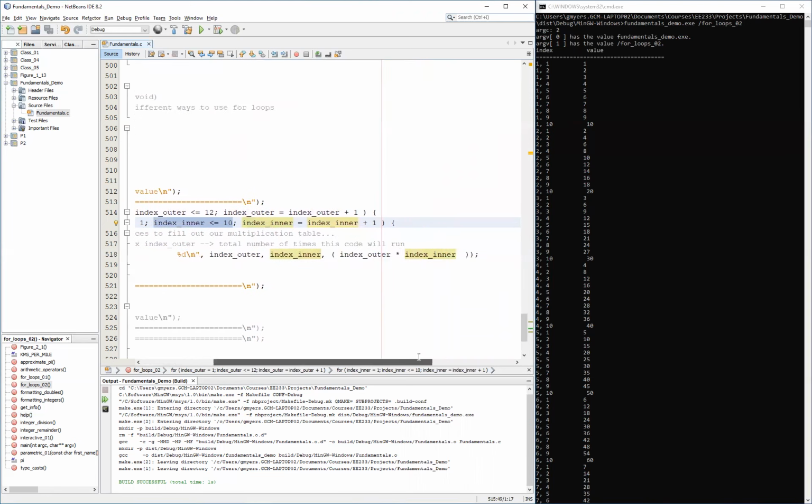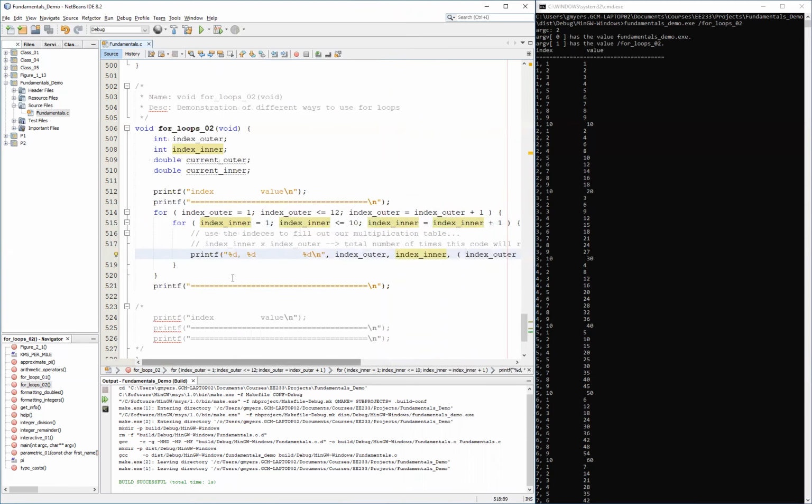And of course, 1 times 10 is 10. And so now when we come back around, we have incremented our index inner to 11. 11 is no longer less than or equal to 10, which kicks us out of our inner for loop. That bumps us now to the outer for loop. We have incremented our index outer to 2, and we start over the process now with the inner for loop.